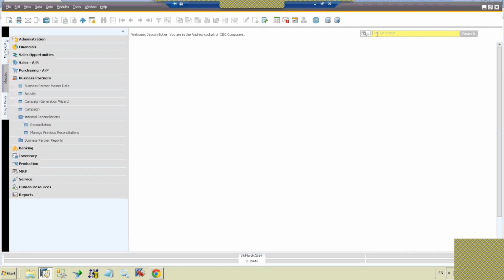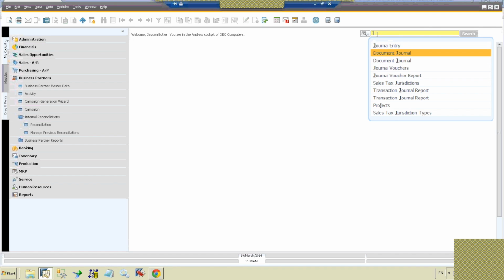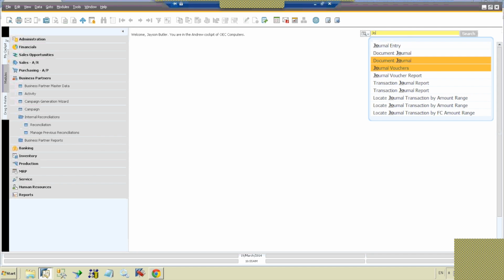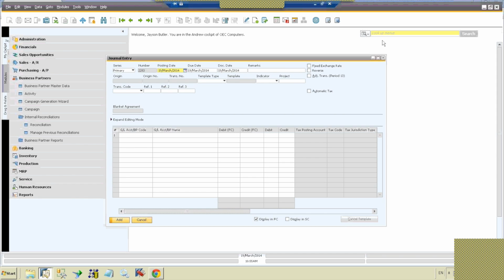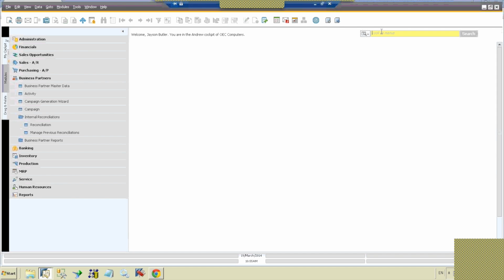Let's just say we want to search for the word journal because you don't remember where journal entry is, or document journal, or journal vouchers, or anything related to journal, right? You just click on this guy down here, and then you just type in journal. And from there, journal entry. It's really handy, really fast. And what else could we do? Let's look for the word chart, right? Chart of accounts, edit chart of accounts, it's all good.